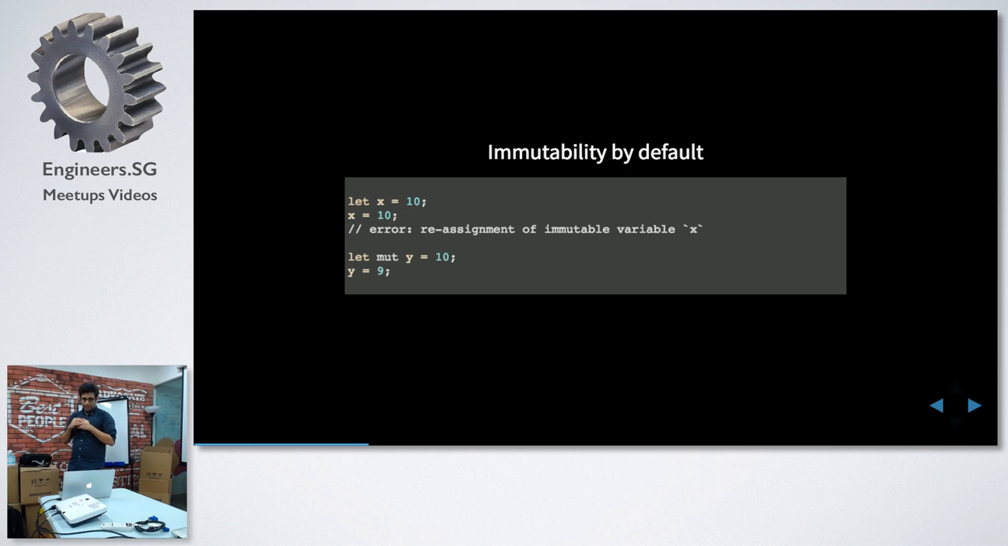Rust encourages, or rather forces, you to have immutability by default. So here is some Rust code. If I declare a variable, let x = 10, and I try to assign it to something else, it'll throw a compiler error because variable bindings in Rust are immutable by default. You can't reassign. If you want to reassign a variable, you have to mark it with the mut keyword, if you want it to be mutable.